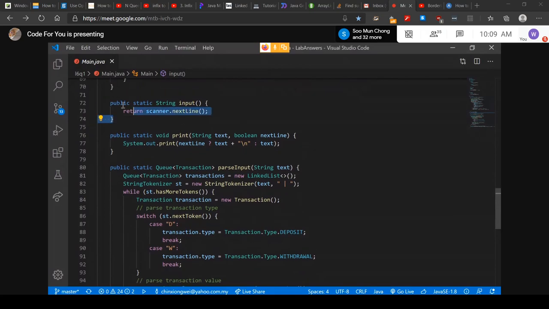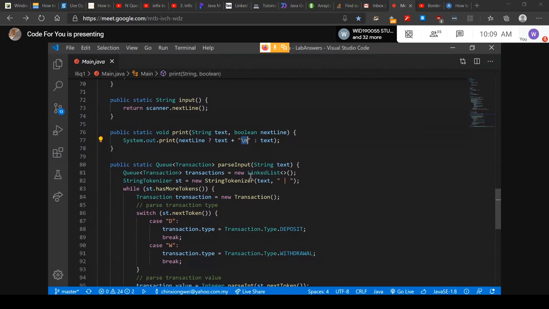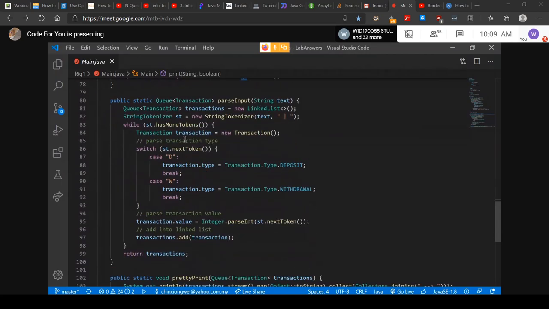Now, we want to redo this. Then print, whether you want to print the next line or not. If you want to print the next line, then I append the slash n. Else, I will just simply print the text. Then parse input, it's scanner.readLine.